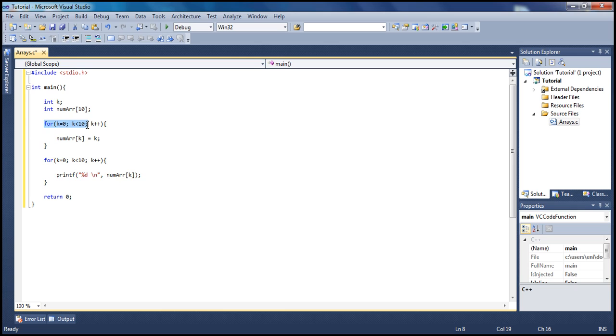And inside here in our for loop, in our conditional here, we have a 10. The reason we have a 10 is because inside our for loop here, we are starting k equals 0. So in num arr location 0, we're going to store the value of k, which is 0. So we're going to store 0 there, and we have 10 here corresponding to the number of elements.